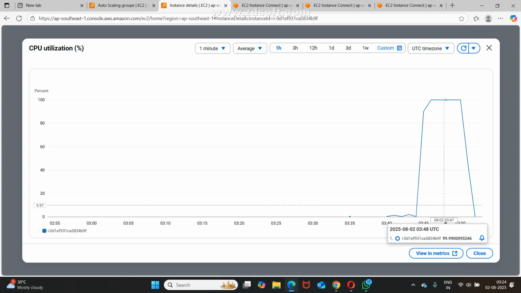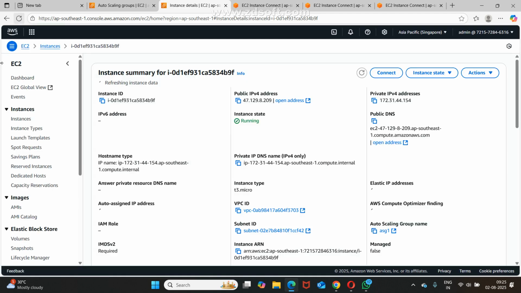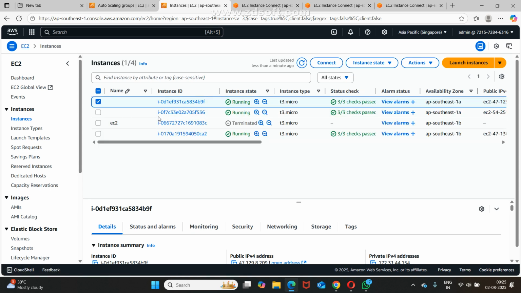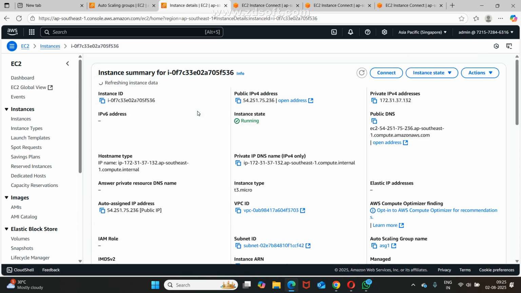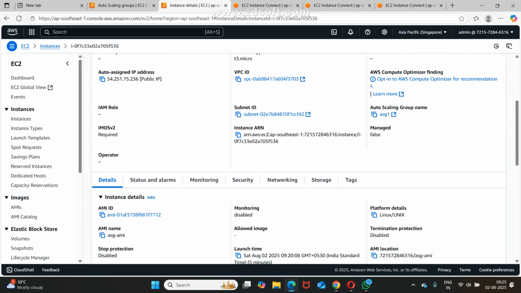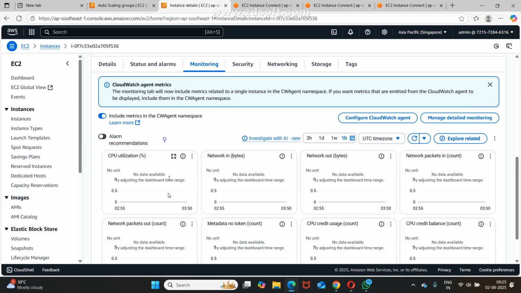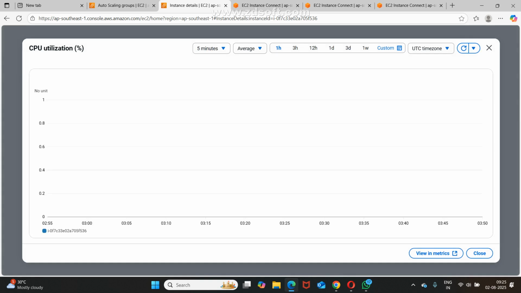In the same way, you need to check for the remaining 2 instances. How can I check for the remaining 2 instances? Quickly move on to instances. There, select one more instance. I'm selecting the second instance. Click on monitoring, there maximize, there you want to apply for 1 minute.